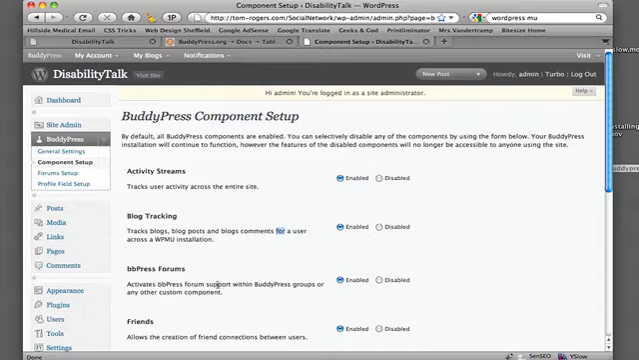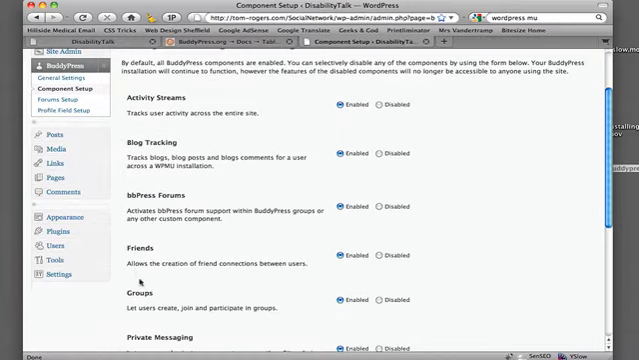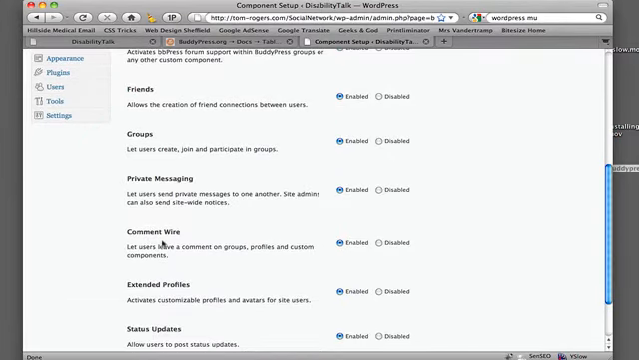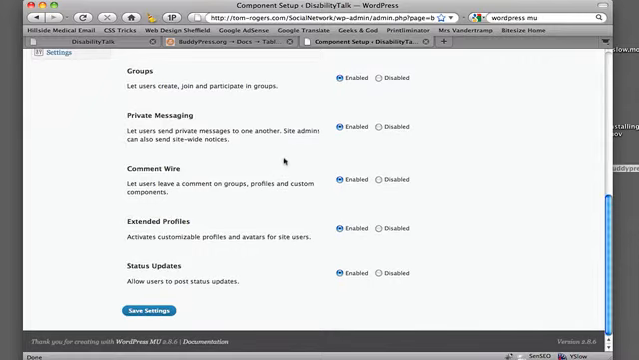Whether you want to have forums, which will actually install a beta forum application developed by the guys from WordPress called bbPress, and it will use that. So this is all very integrated. You can also have friends and groups and private messaging. You can also have a comment wire, which I'm not going to enable because that's not much different than the profile wire. You can extend the customizability of profiles, which I'll get to later in the theming.